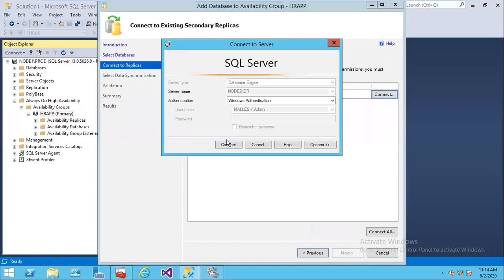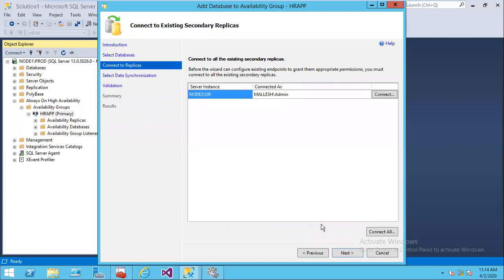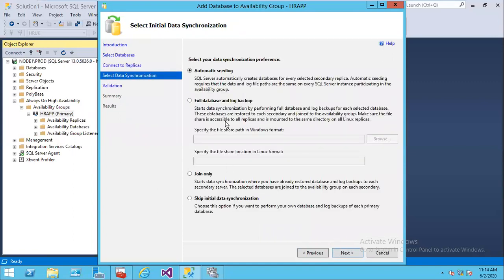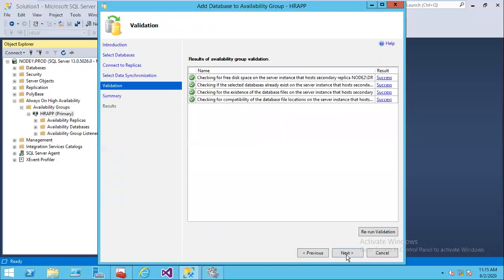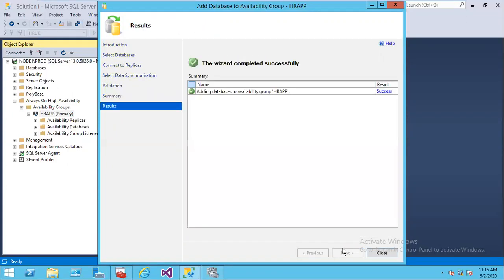click next. And again, we have to select the options based on the data installation. If you want to go for a small size database, you can select the automatic seeding. Automatic seeding requires the data log file path to be the same on every SQL Server instance. That means when you select automatic seeding, it will take a backup, create a new database on the secondary, and all the data at the primary replica will move to the secondary replica. Click next and click next and click finish.